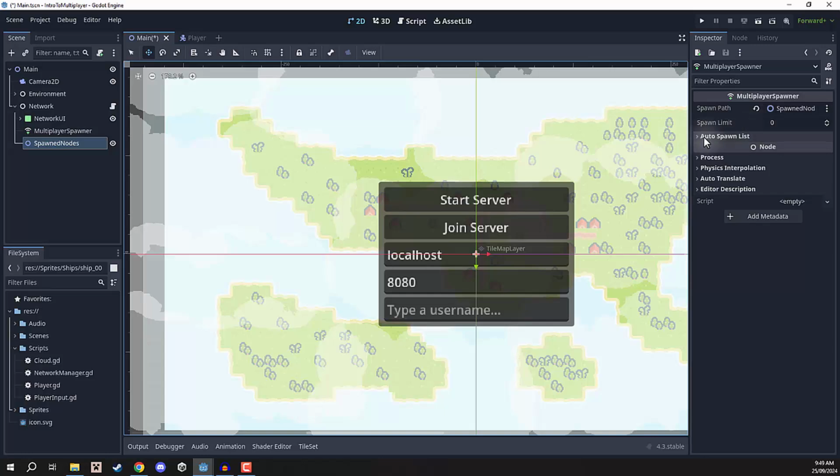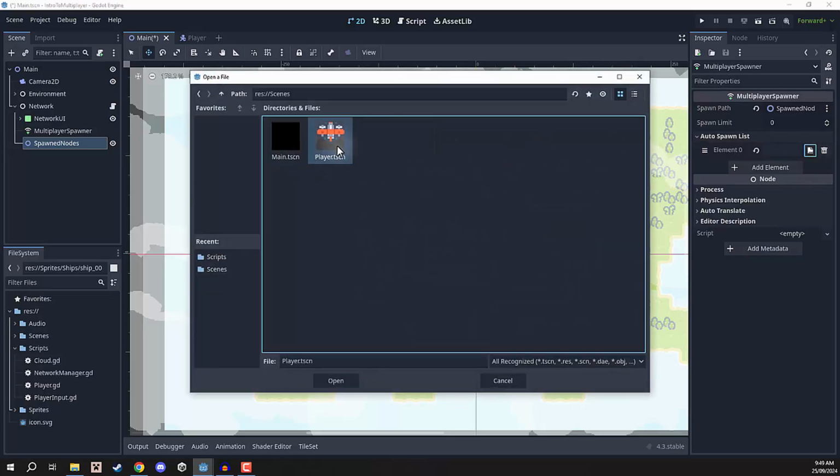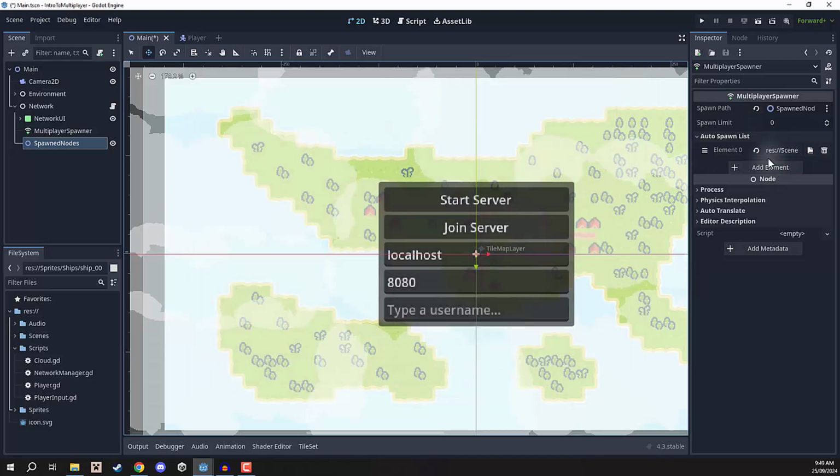Now down here inside of the auto spawn list, this is going to be a list of all the scenes that could possibly be spawned and replicated over the network. So this is where we're going to put things such as our player scene and our projectile or bullet scenes, okay? Because we're going to be spawning in those bullets as well. So I'm going to click add element, and then we can click on this little folder icon, and we can then search for our player scene right here. So we are essentially telling this node that the player scene is going to be possible to spawn in and be replicated across the network.